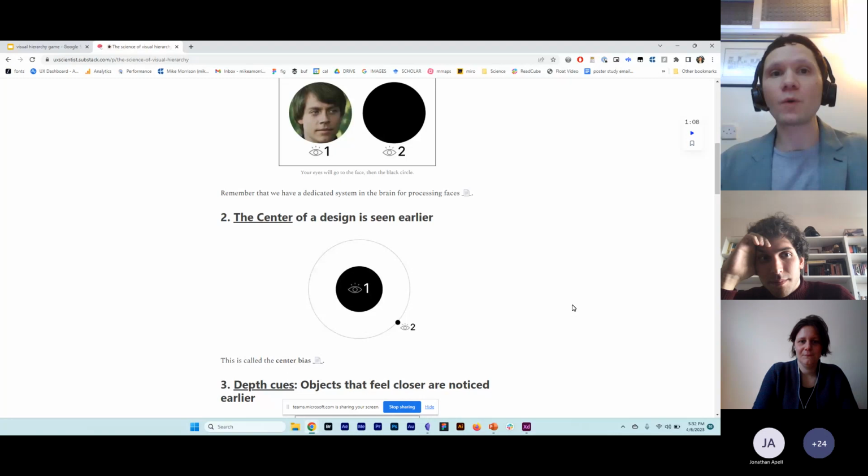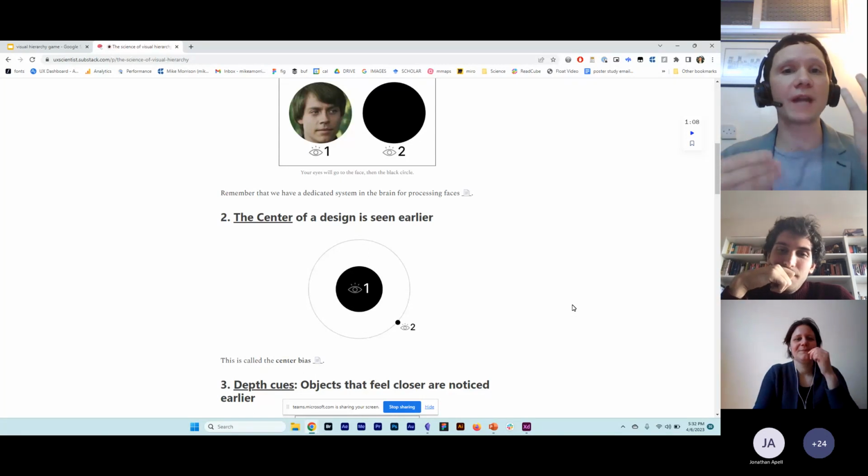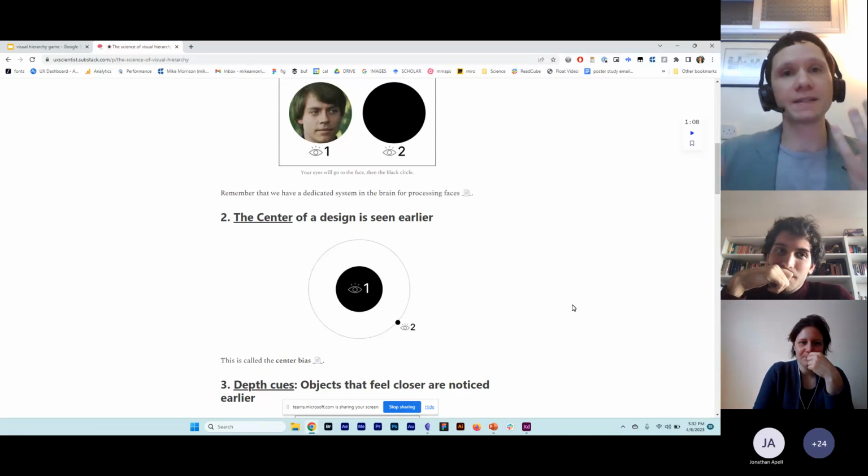If your number one is off in the corner, and your number four is in the center, you're going to have to do something to really speed up the processing of that number one and slow down that number four in the middle, right? You're going to have to fight against that natural center bias.